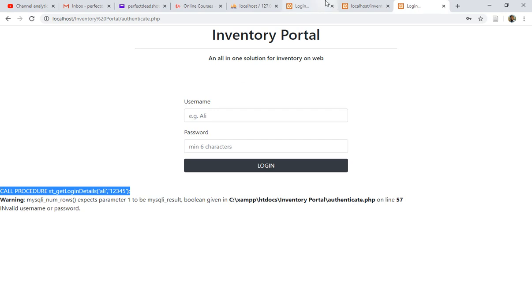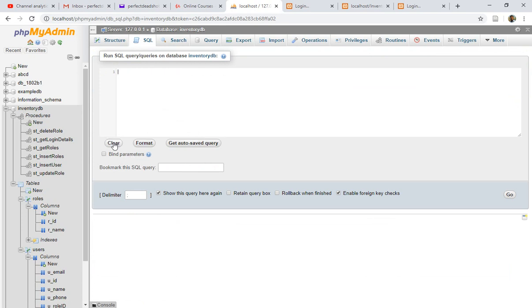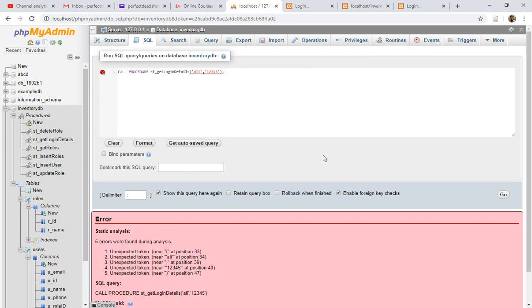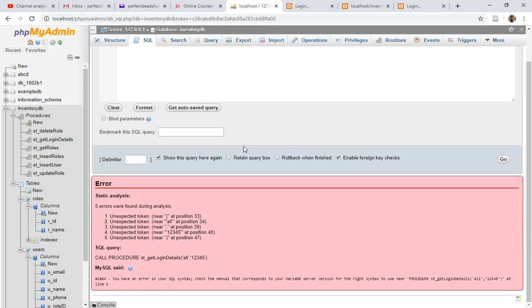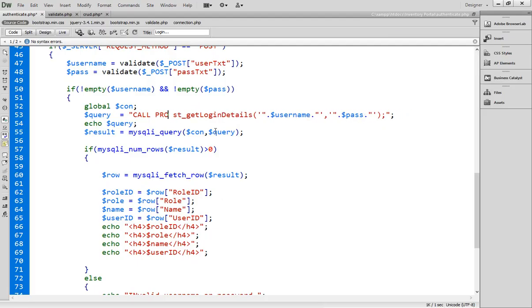If I copy this code and come here and edit inline again and paste it here and click on the go button, you see that there are errors, so we have to remove these errors. So the procedure name is get login details, and everything is fine. Alright, so the problem is this: we don't write the procedure keyword. Sorry, that's my mistake. So call st_get logins, and now let's check what's the output of this.